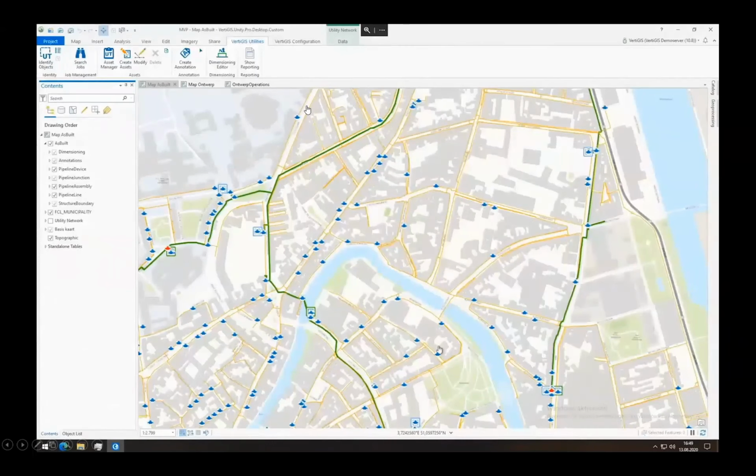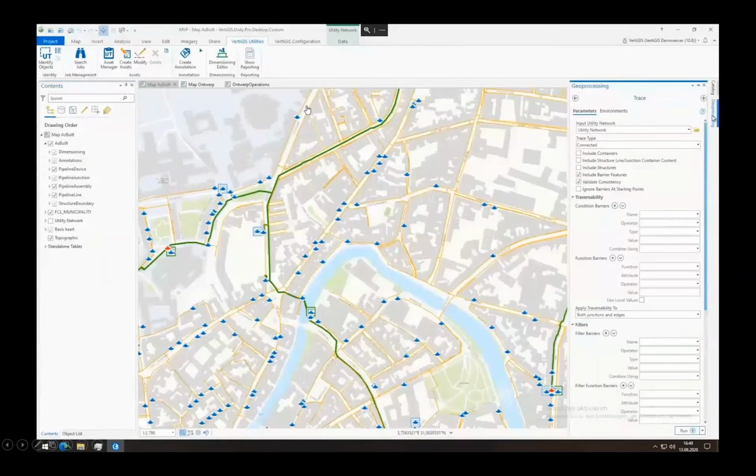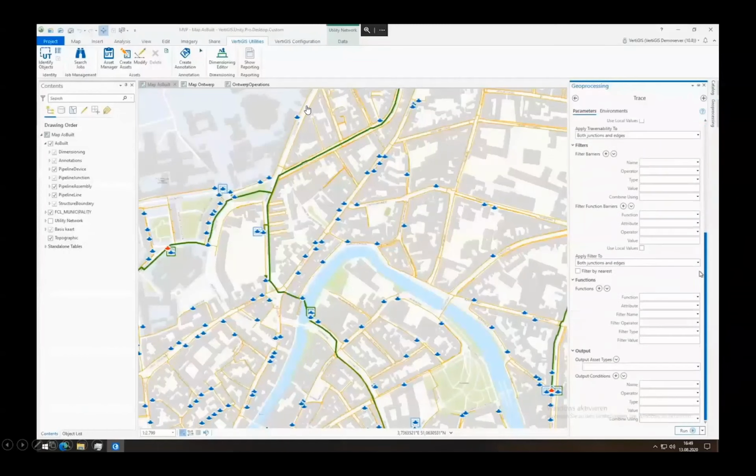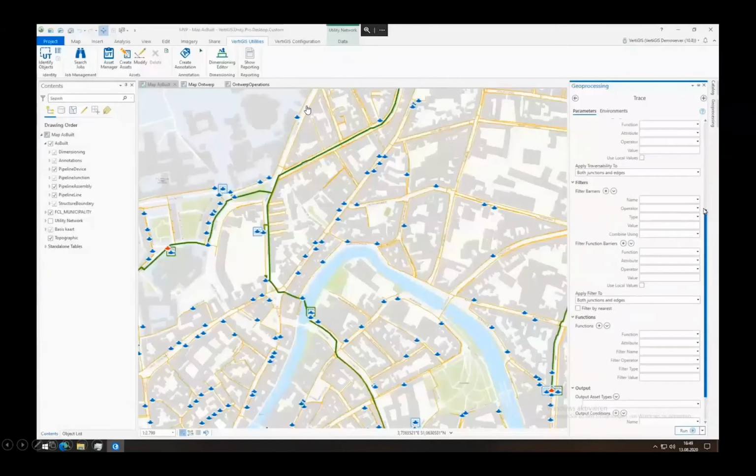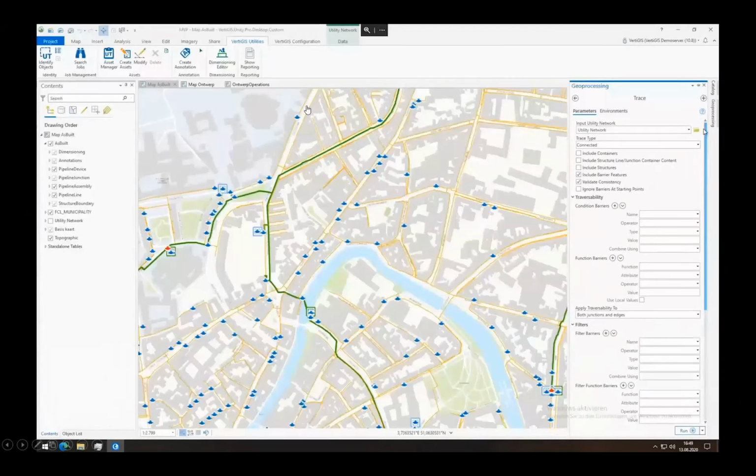You probably all know that geoprocessing toolbar from ArcGIS Pro, which they offer out of the box. This is a very complicated tool, but of course it also gives you very sophisticated network tracing results. But on the other hand, for that you have to train your employees accordingly so that they are able to execute that.